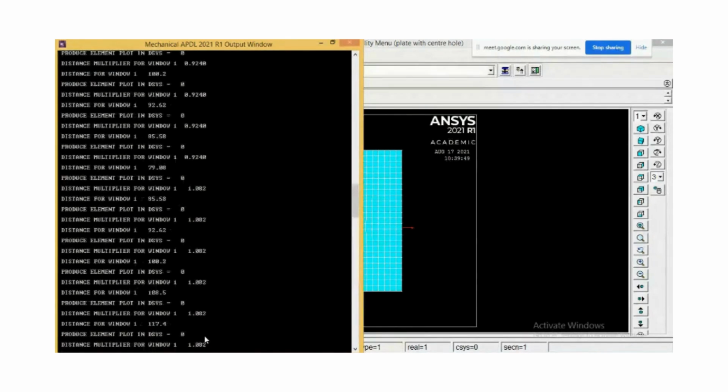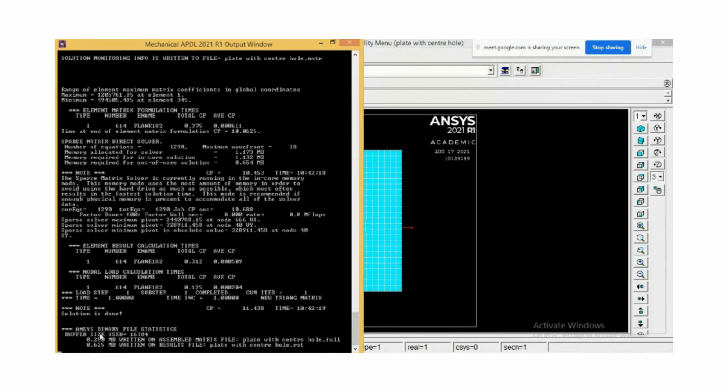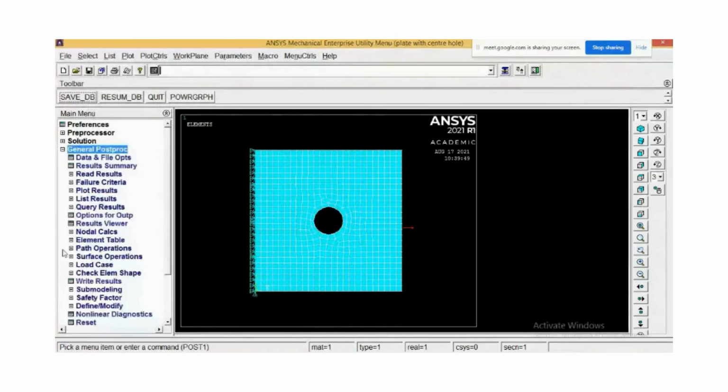So you can observe here the maximum number of area mesh is 1. Number of nodes created are 671, and number of elements created are 614. Okay, so you can observe how many elements and how many nodes are created. Whatever you are doing is recorded in the output window. Now we are going to the general postprocessor.